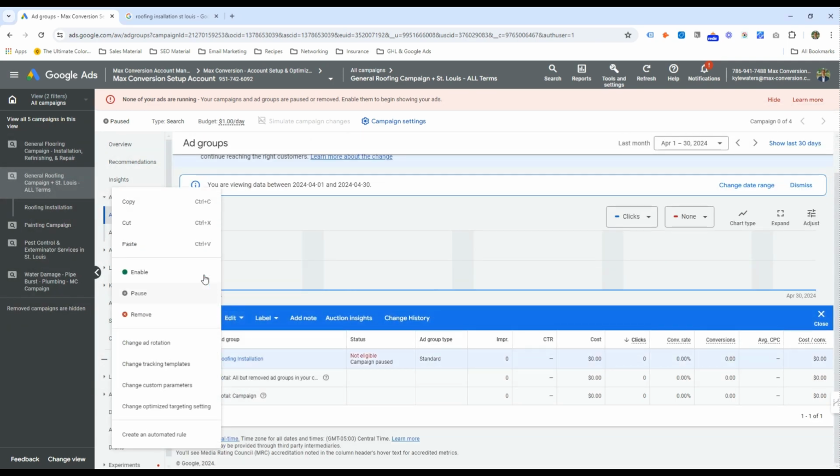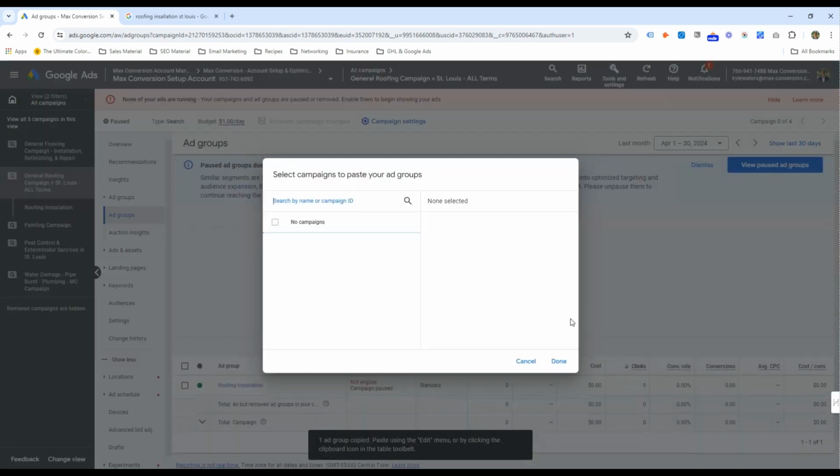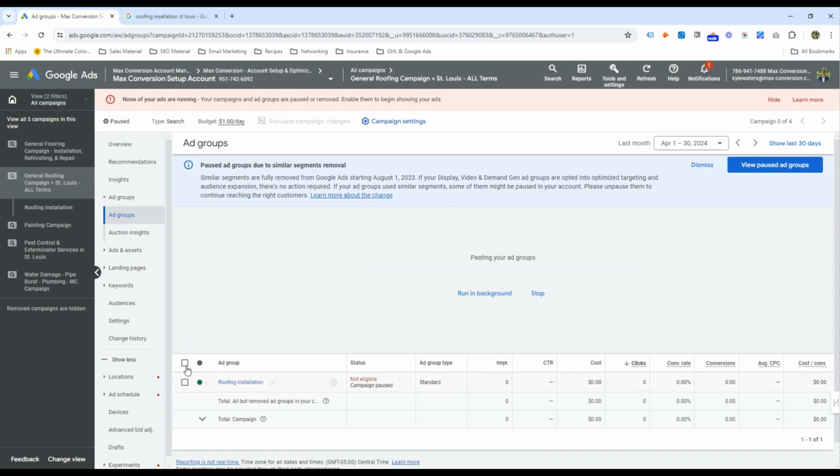So we're going to go ahead and copy these ad groups and paste them. Now this might take just a sec, but go ahead and just paste those, and we're going to copy it, paste those, and keep doing that until we've got 6 additional ad groups.